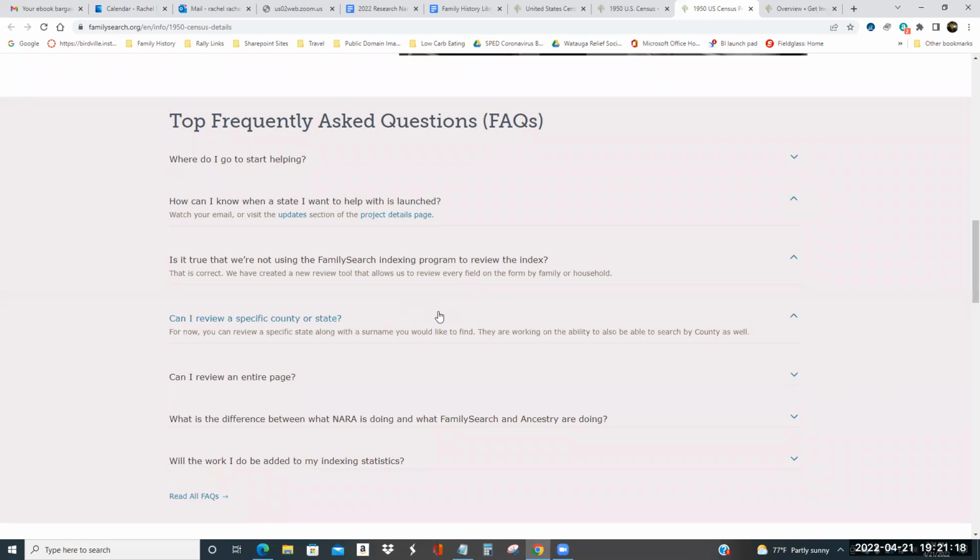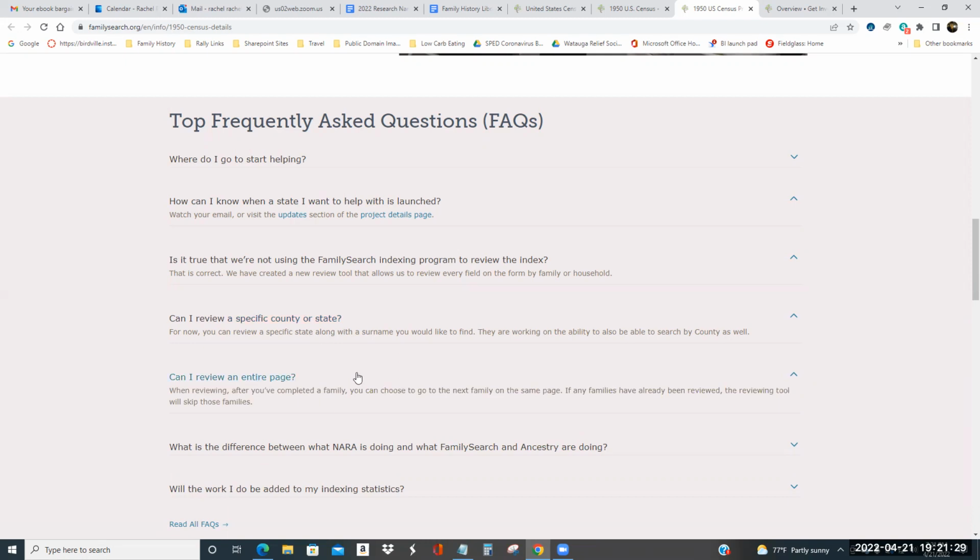Can I review a specific county or state? Right now, you can do a state and or a surname. They're going to eventually get to county level. They're not there yet. Can I review an entire page? You can choose to go on to the next family on the same page if you're doing it by family. And if they've already been reviewed, you can skip them.